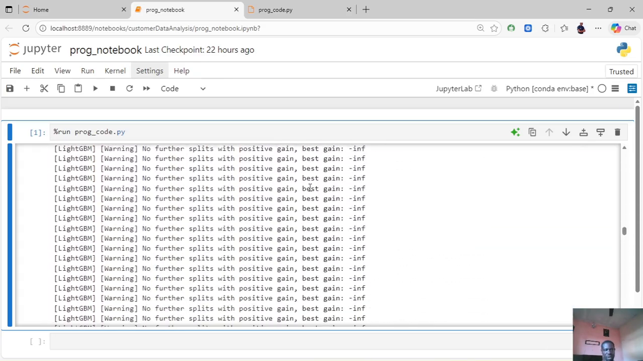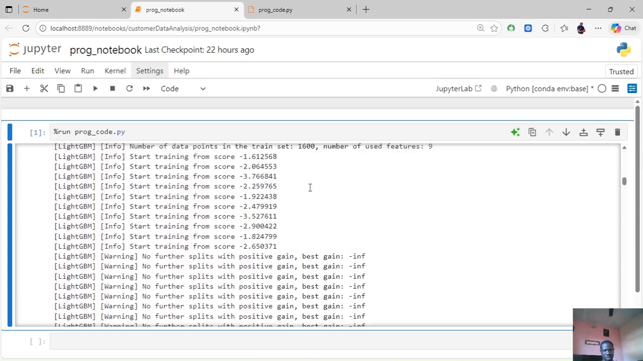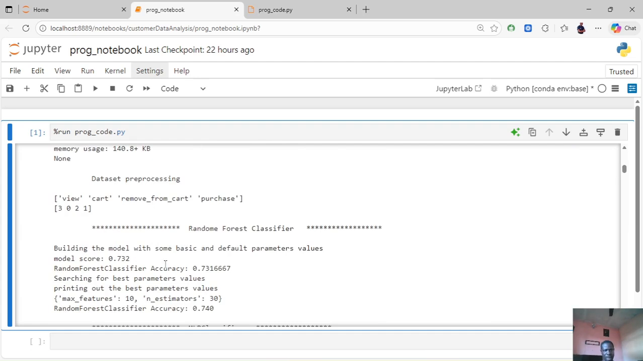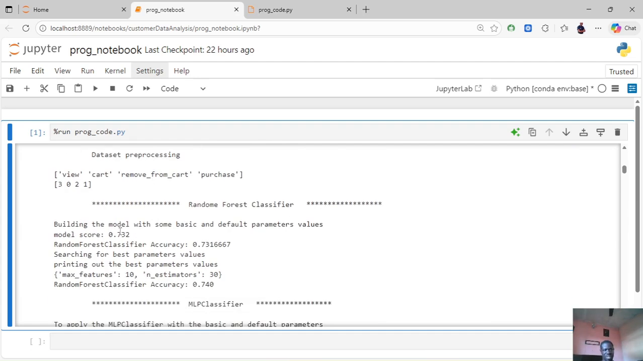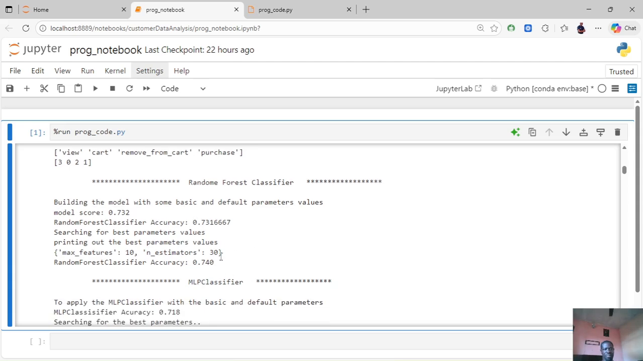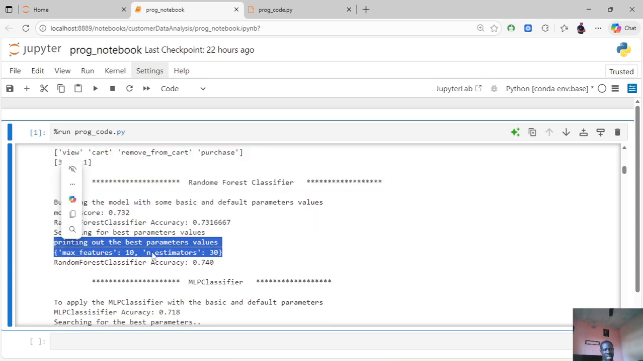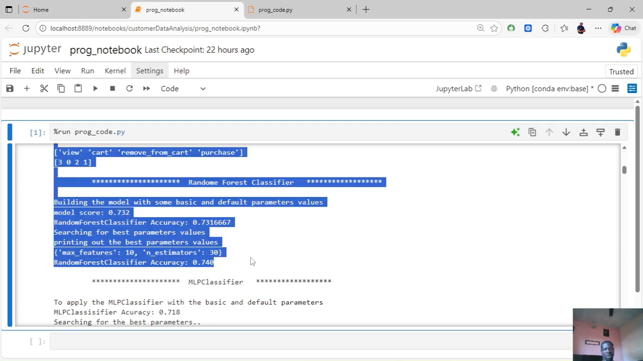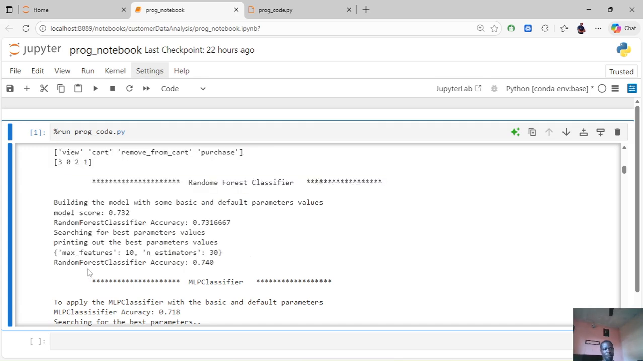Okay, now if we come down here, I want to show you what is going on. This is our random forest classifier. The random forest classifier accuracy is 0.732. But if you use the best parameters, like maximum features 10 and n_estimators 30, we will have an improved model based on the tweaking of the parameters. So our random forest classifier now has exactly 0.74.